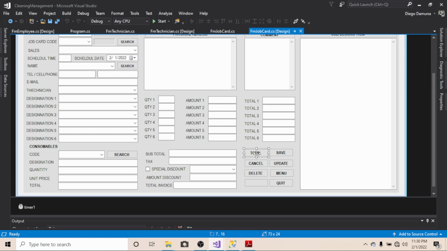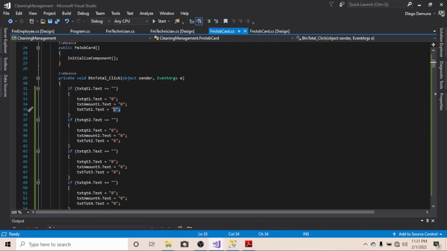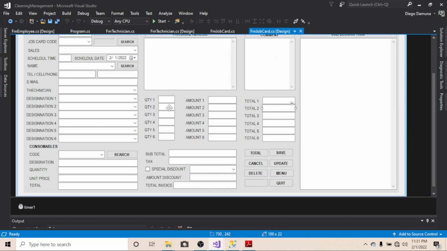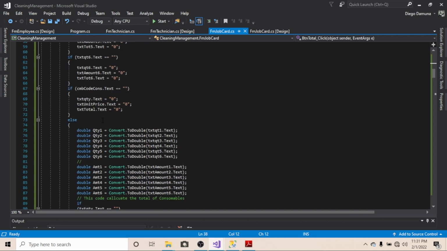And when you click on 0, if it happened to be that it's only here where you selected an item and then you put nothing, so it's normal, there will be zeros everywhere. So it's possible to deal with 0 than to deal with nothing. So that is the reason being of this line here. So same apply for all this stuff from designation 1 to designation 6, from quantity 1 to 6, from amount 1 to 6, from tot 1 to 6. So this is the reason being of this code here.